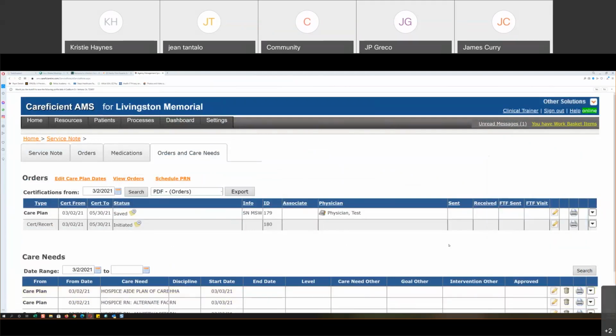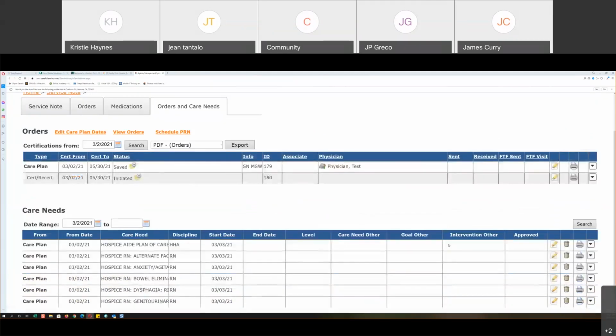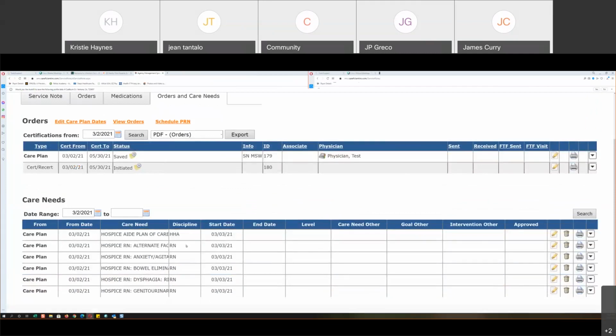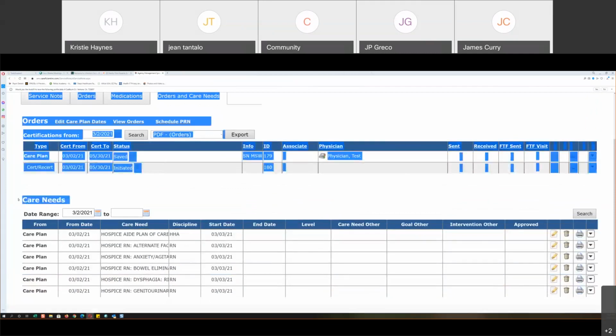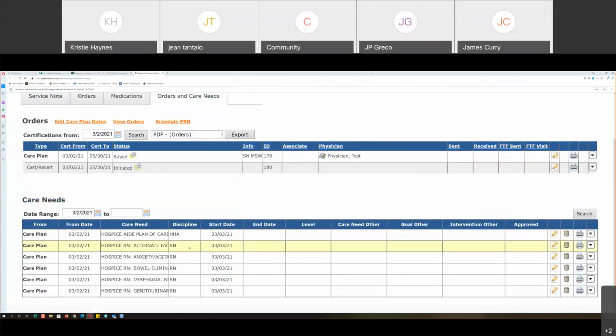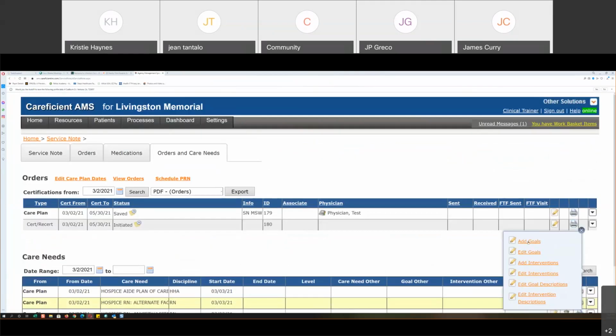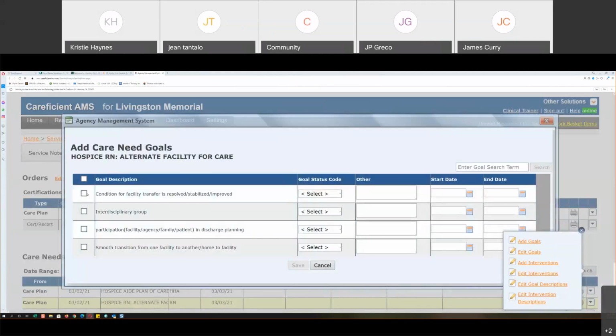Okay, so when we added that, it puts your care needs down here on the bottom under the care needs section. So here's your care needs section. And then if you look at this column, 1, 2, 3, 4, the fourth column, it shows you here's the RN ones that I added. And we're just going to go to the far right, hover over the drop-down, add goals. Your goals that are in here are related to your problems based on standards. So you're going to select your goal.